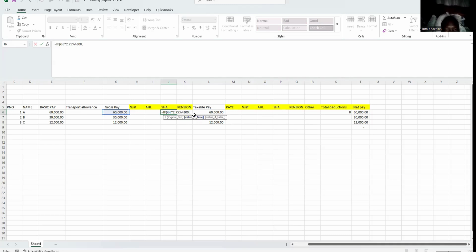So if it is true, I want Excel to take that 2.75% multiplied by that gross value. Or else, if it is not more than 300, then we need Excel to give us the set limit of 300. Enter, and then drag it down. So this is your SHA.